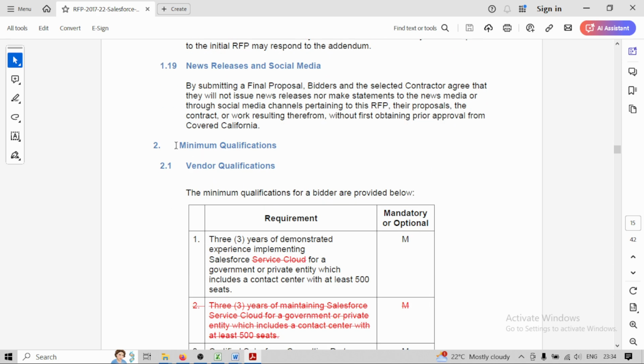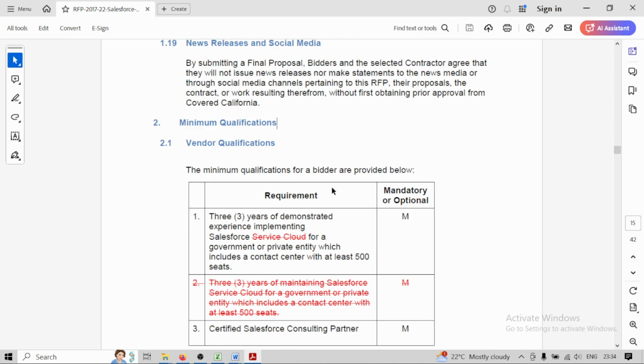Now the minimum qualification. This is another section where you need to go through. So basically this minimum qualification will help in qualifying the RFP. I discussed some 15 minutes back that the moment we get an RFP, we need to qualify it, whether we have the skill sets or not. The other qualification criterion is the minimum qualification.